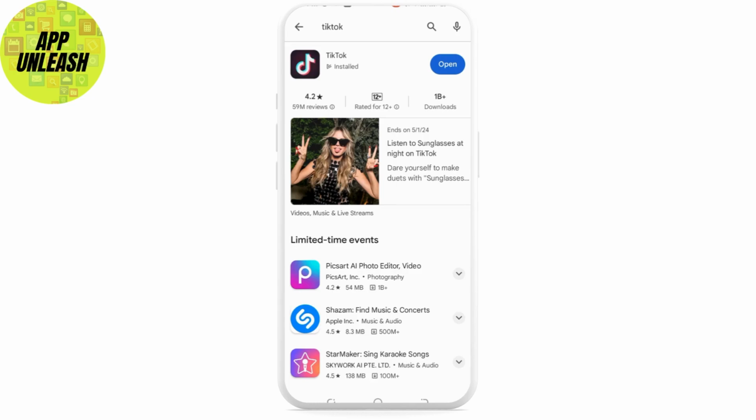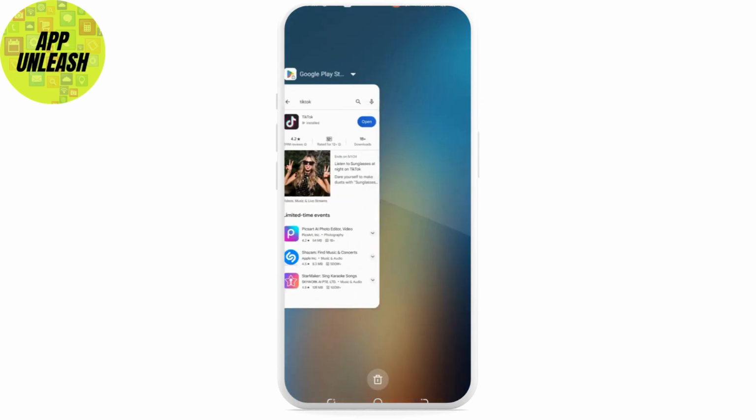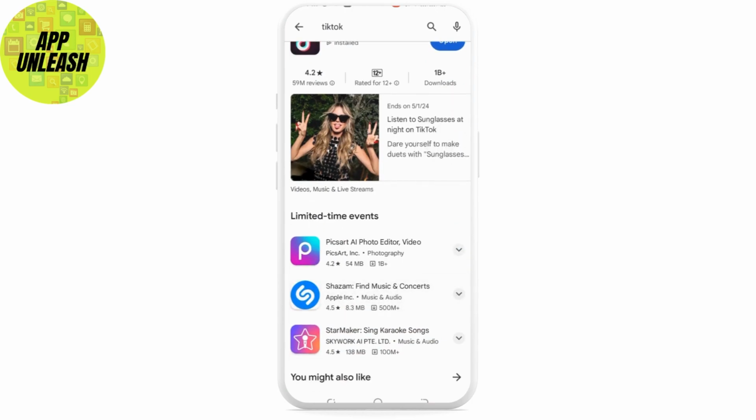You could also try restarting the app. What you have to do is simply open the TikTok app and close it off. And this can sometimes fix minor glitches as well.